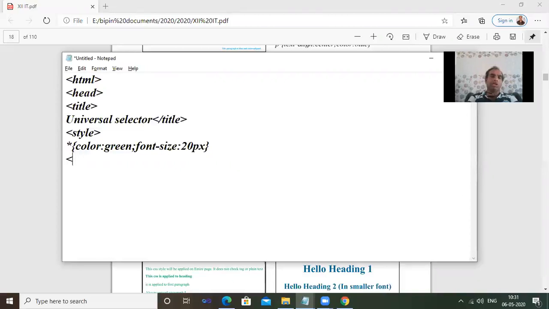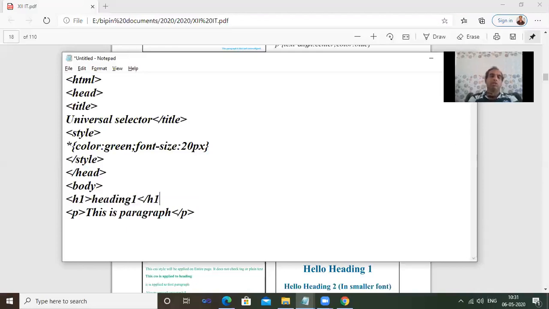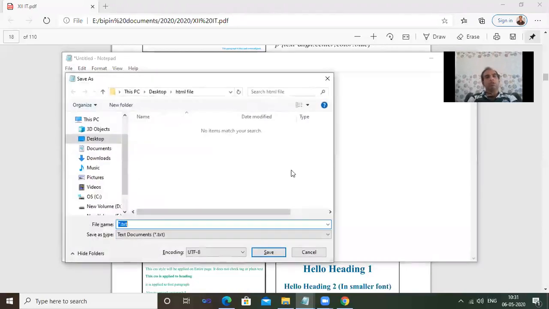And then close the style. Close the head. Start the body. Write the paragraph. This is paragraph. Use the heading. Heading 1. Close the heading 1. Then close the body. Close the HTML and save the file.